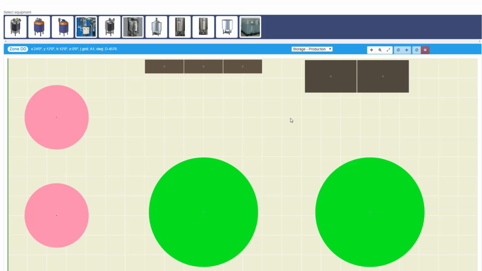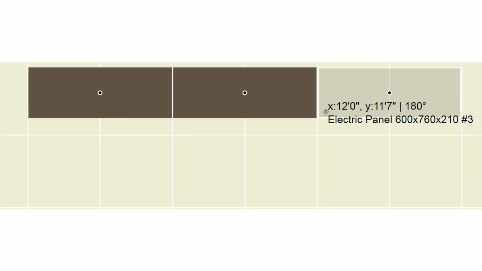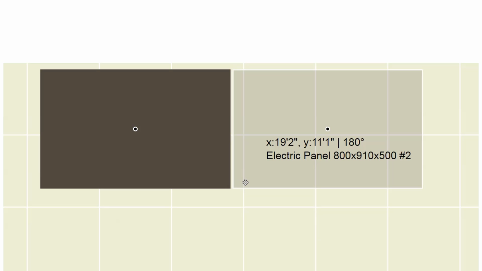The layout of Zone DD is ready. Hover cursor over the shape of the instance to see parameters. X and Y coordinate of center of the instance. Rotate over vertical axis of the instance. Instance name.